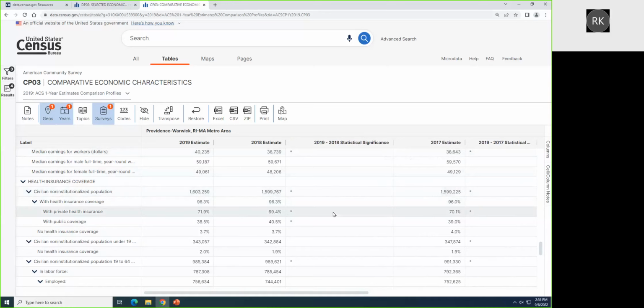So in this example, we can see for the Providence, Warwick metro area, the 71.9% of the population with private health insurance in 2019 is statistically different from the estimate of 69.4% from 2018, as indicated by the asterisk in the 2019-2018 statistical significance column.